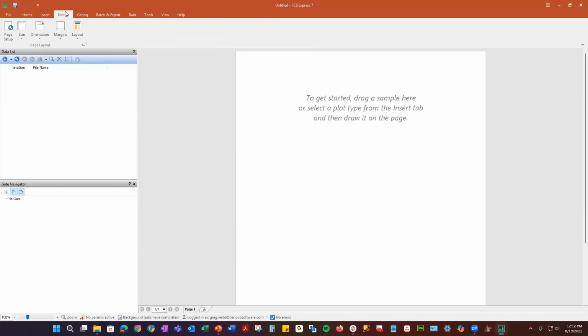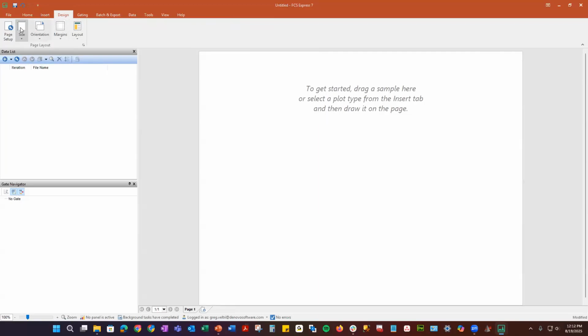Now, design. So right now I can have my design like this, or I can change my orientation to landscape. And the reason you'll see us doing a lot of this is that we think of doing our analysis in FCS Express as: what do I want to present? What do I want to show people with my data? What is my story with my data? And this allows you to do that.